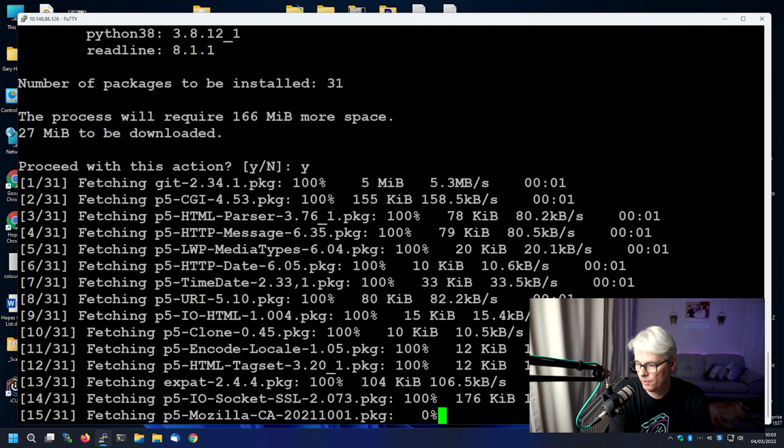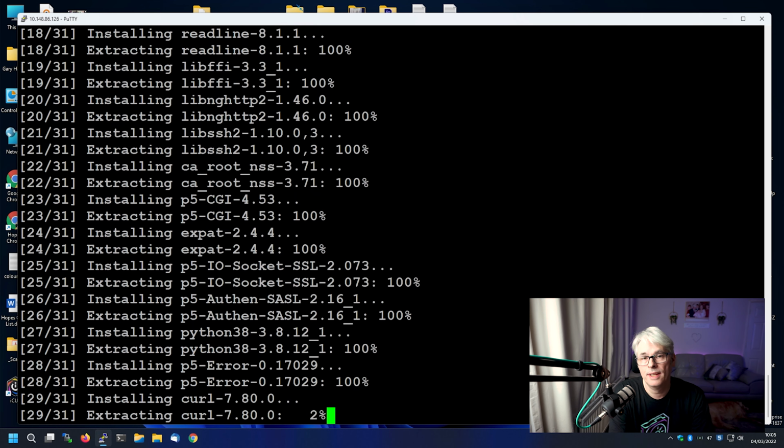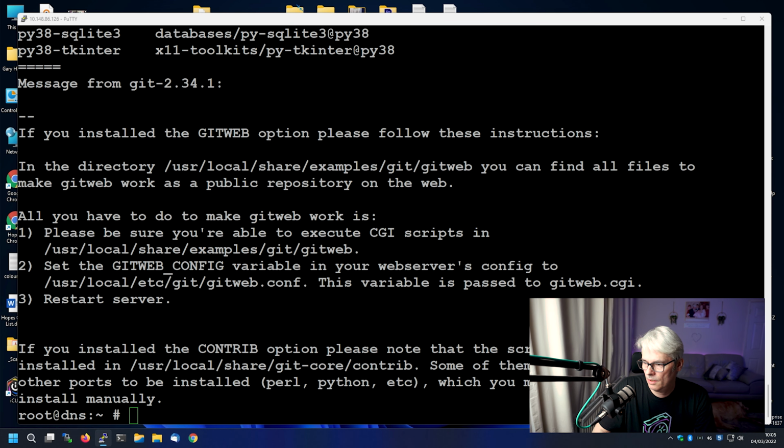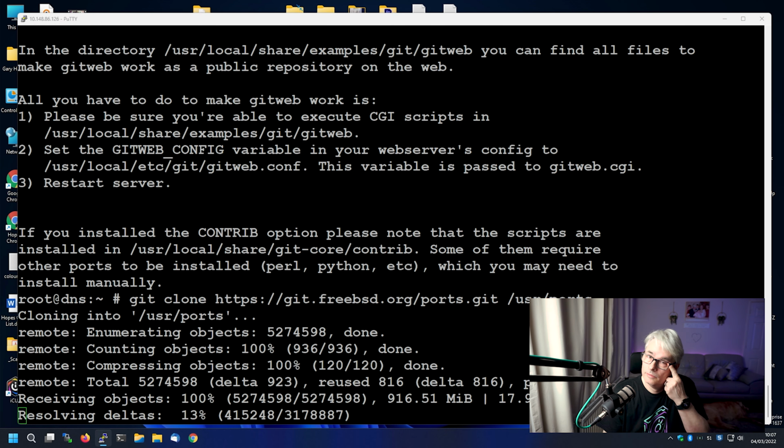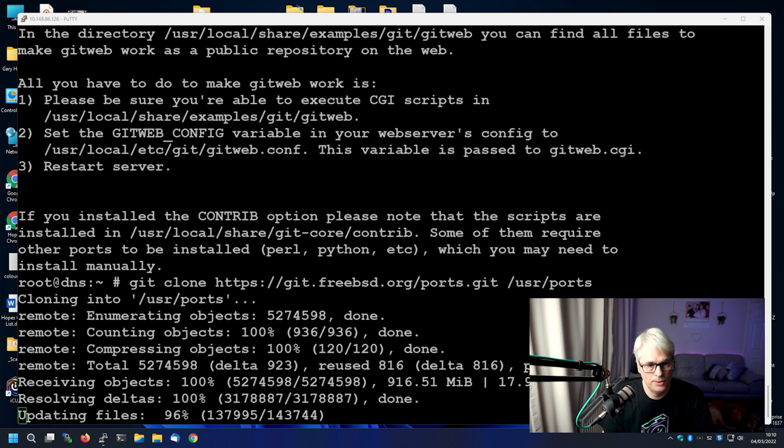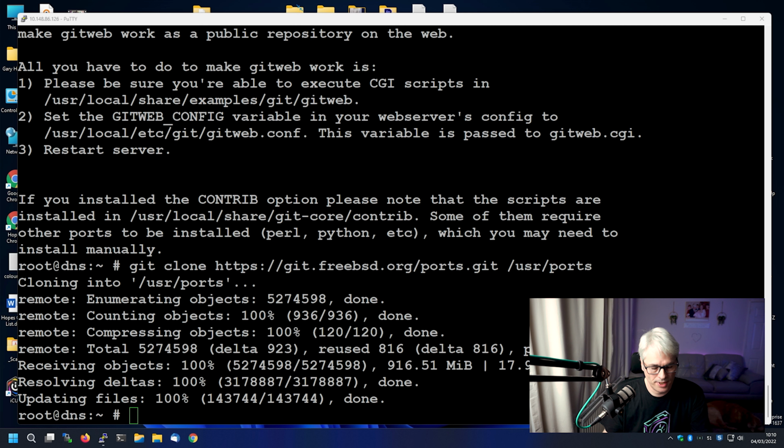This takes a minute or two, so I'll skip through this for you. So we've got Git installed, and we'll just check out the repository. There you go, just one command once we've installed it. Nice and simple. This will take a few minutes. I'll skip through it for you. And there we go. So we've now got an up-to-date version of the ports system.